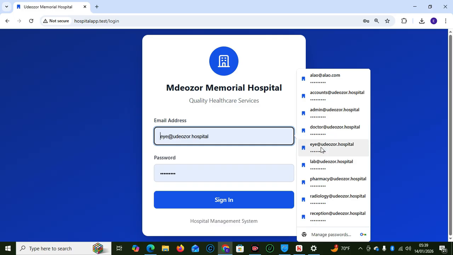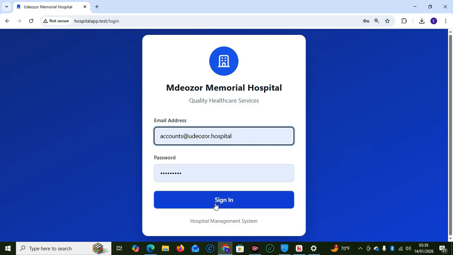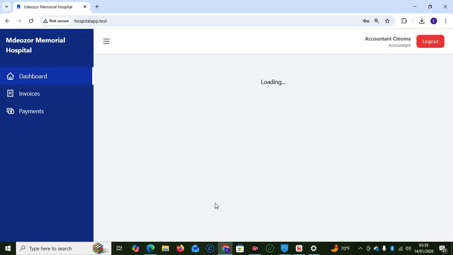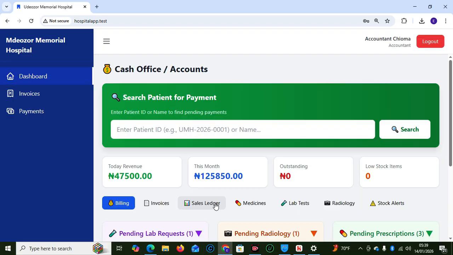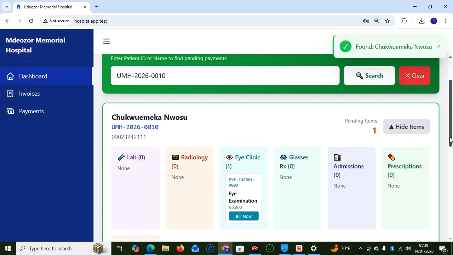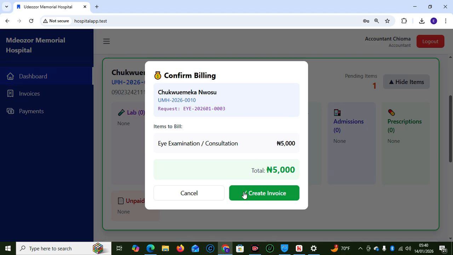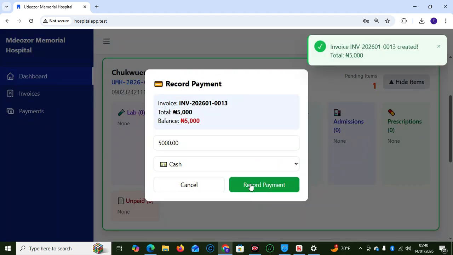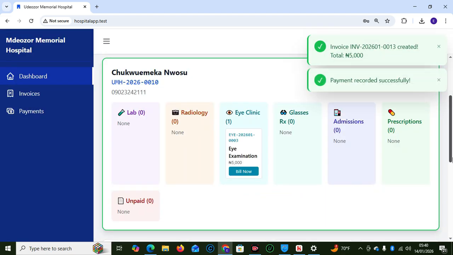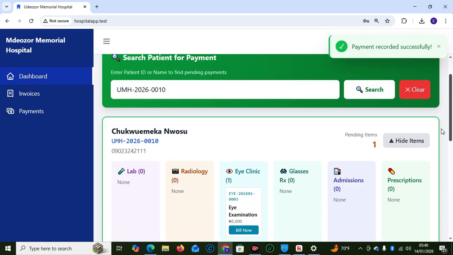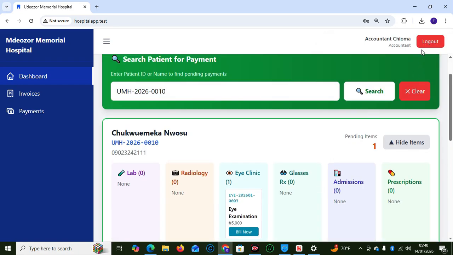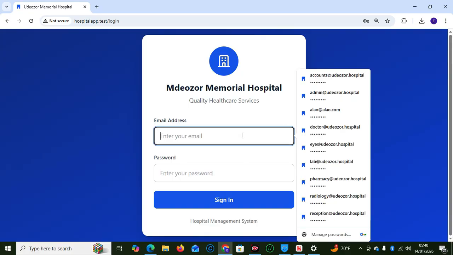Let's go to the cash office, the account office. Before going to see an eye specialist, the patient must pay a consultation fee. So let's log in with this ID, search. So this is eye clinic, 5,000 naira for consultation fee. Bill now. So create invoice, record payment, so that this guy can now proceed to see the eye specialist. Let's log out the accountant credential, and then log in with the eye specialist.